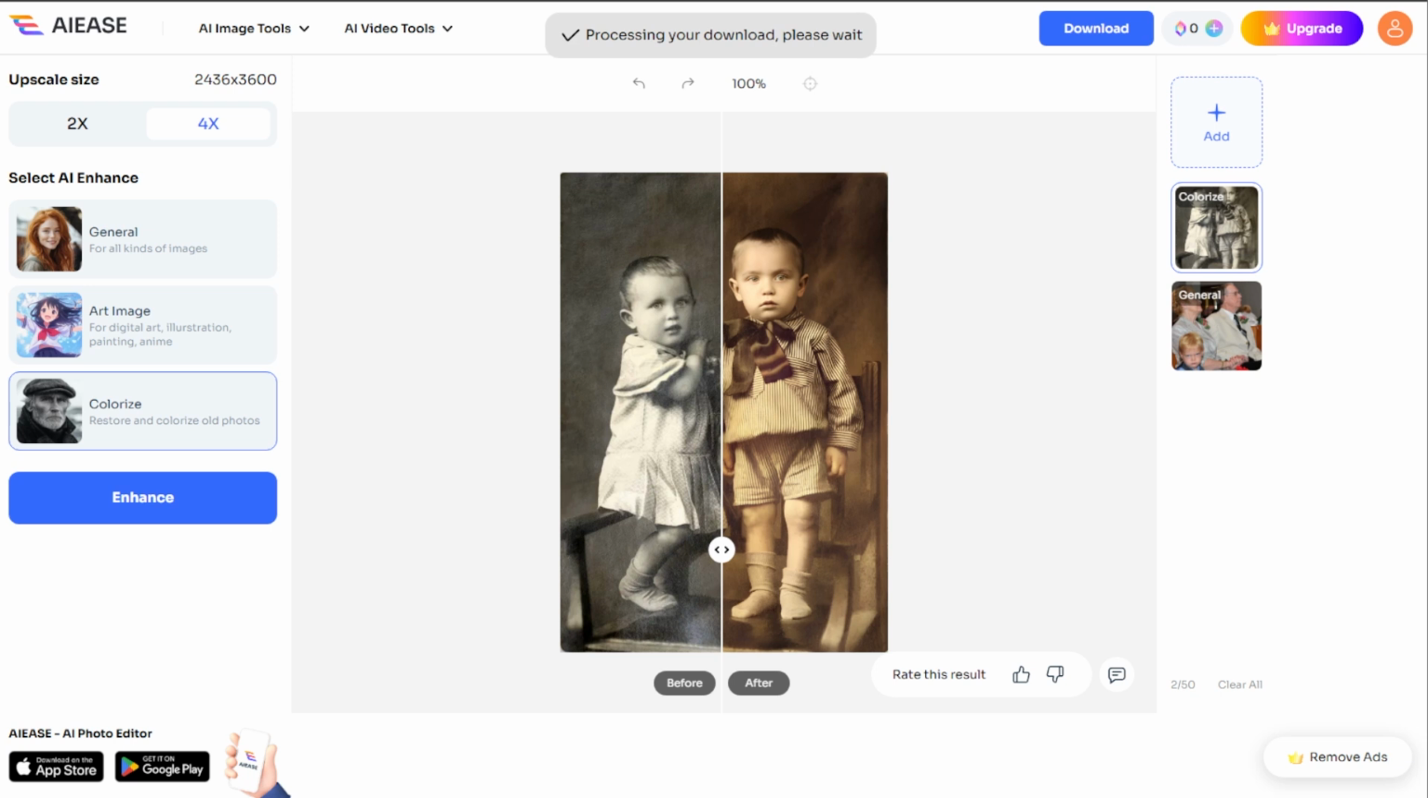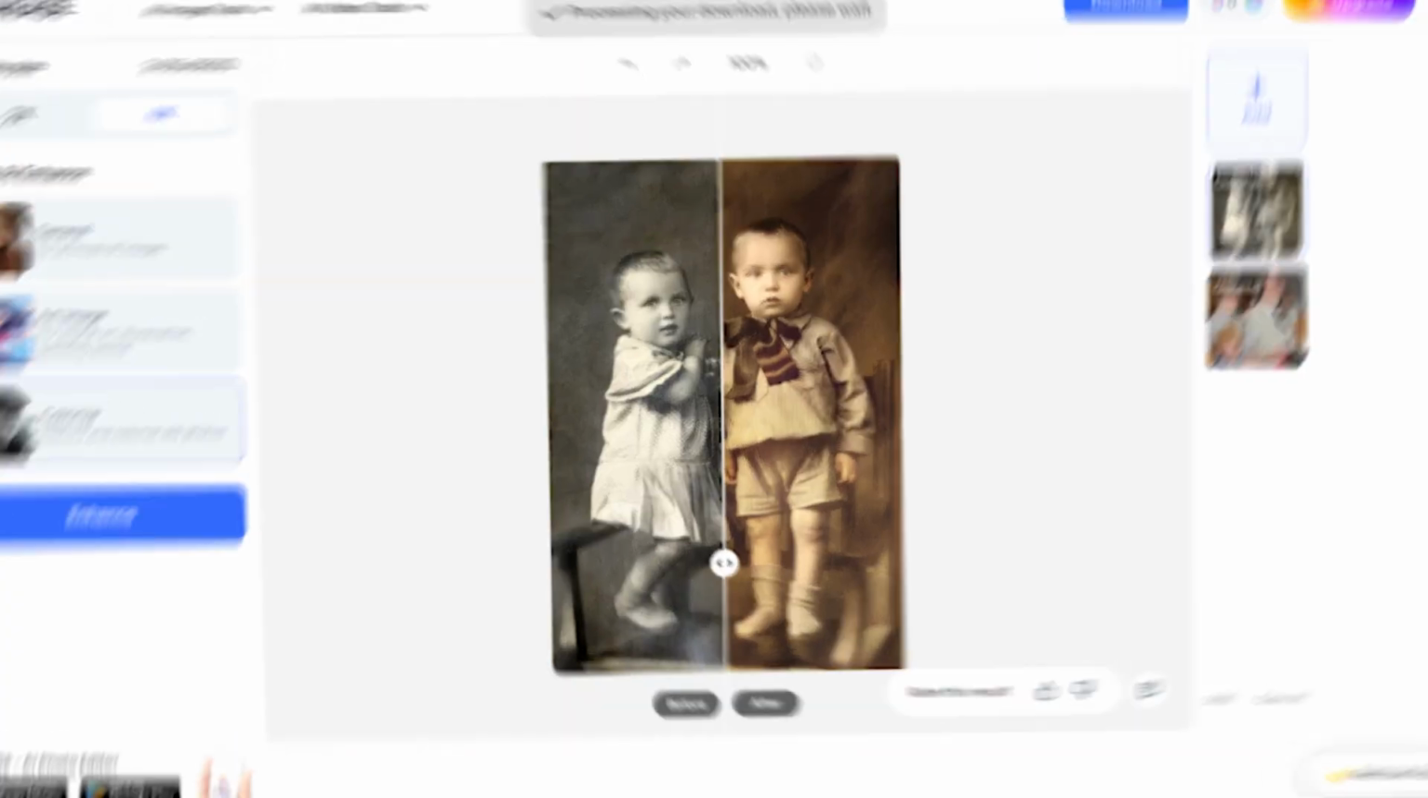AI Ease's Photo Enhancer is a powerful and free way to instantly upscale, restore, or fine-tune any image, whether it's a low-quality selfie, digital illustration, or a precious old family photo.